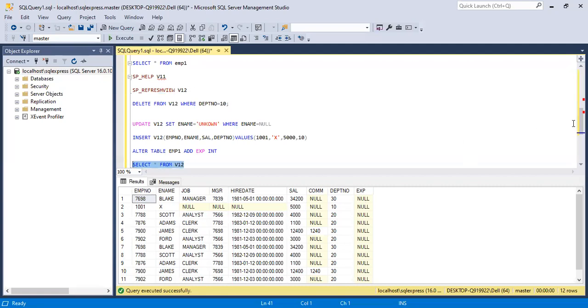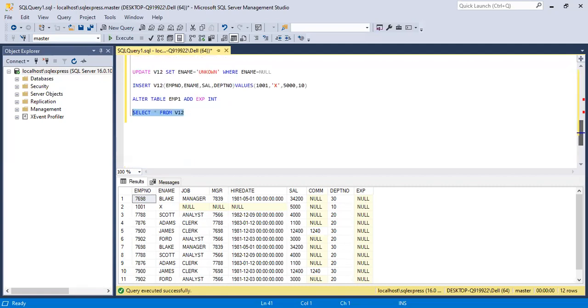So the lesson we learn here is that whatever changes we make to the base table, whether it's adding a column, deleting or updating, if you want to see the same changes in the view, then before executing the view associated with the table, we first have to refresh that view. Then only will we be able to see the changes made on the base table.